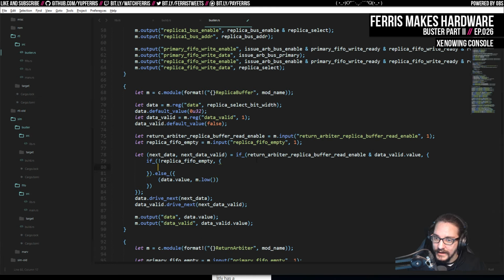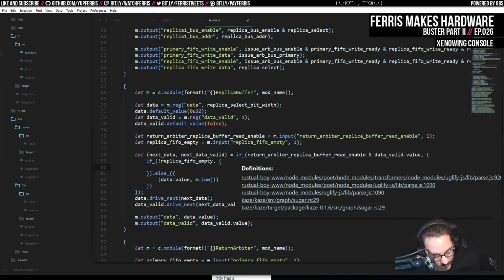If data is being read out of us and we can read from this next FIFO, this is actually kind of confusing, because we need to issue the read to the FIFO and then have data come back on the following cycle. Yeah, this gets messy.